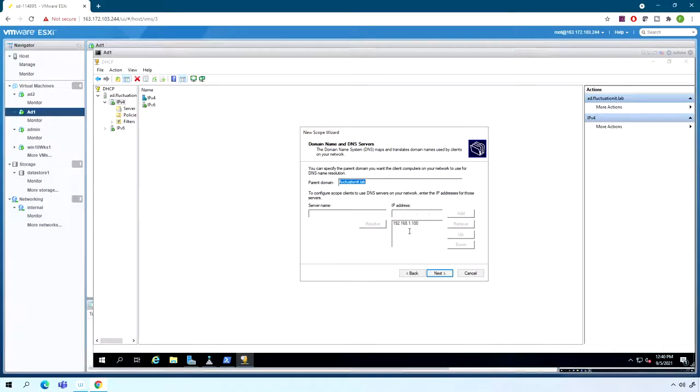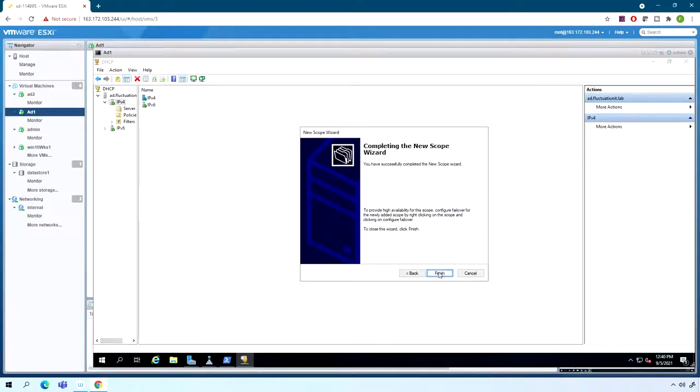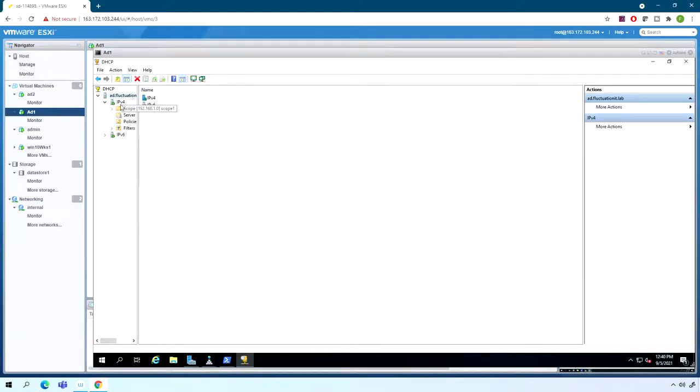After that the DNS server, so it's this one. Very good. No WINS server. And yes, I want to activate it. So when I activate my DHCP scope, it can start to give IP addresses to my server.